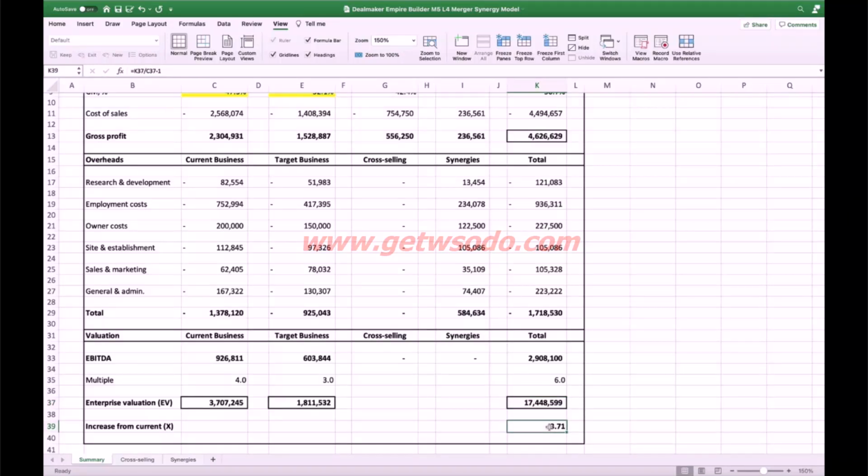So if you owned a business that was worth 3.7 million and you bought a business that was worth an extra 1.8 million and you were to drive all of this cross-selling and drive all of these synergies, you're almost quadrupling the value of your group. You're almost quadrupling the value of your net worth. So that's it for Module 5, Lesson 4 on the merger synergy model.